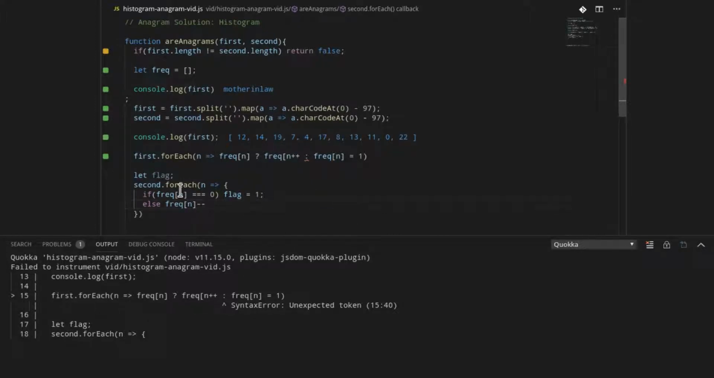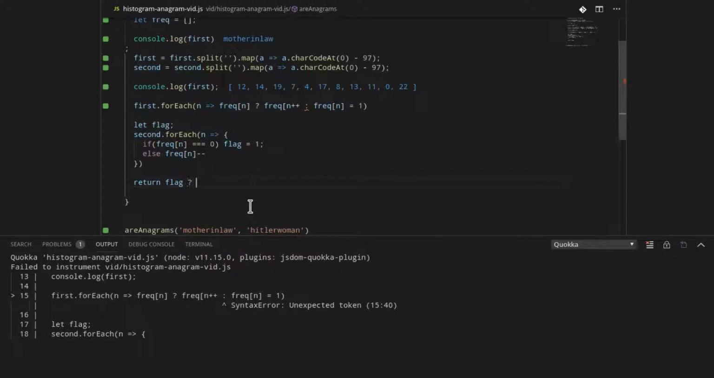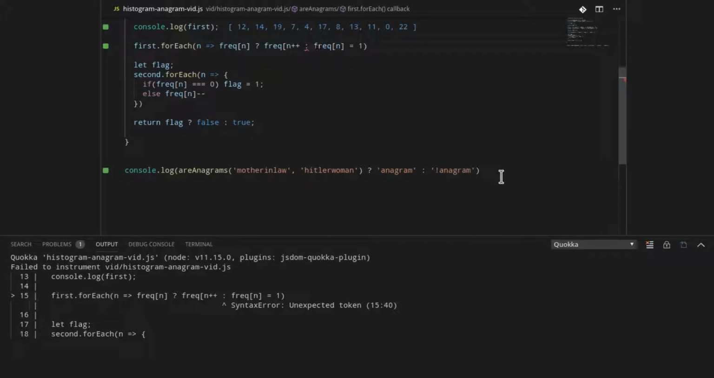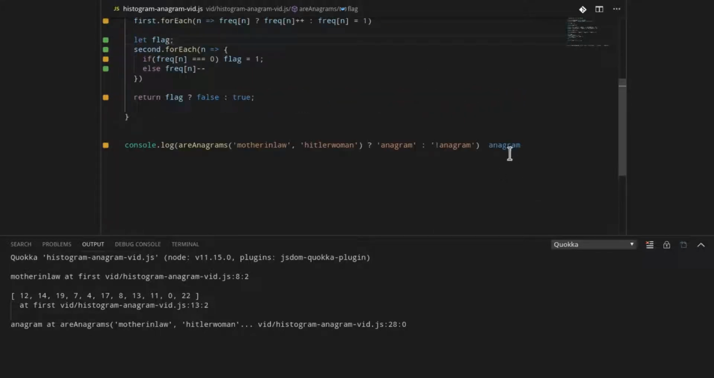And if we hit 1, we're going to check for the flag. If the flag is set, that means we do not have an anagram. And if it isn't, then we do. So we have an error. All right, there we go. It ran, and it's an anagram.